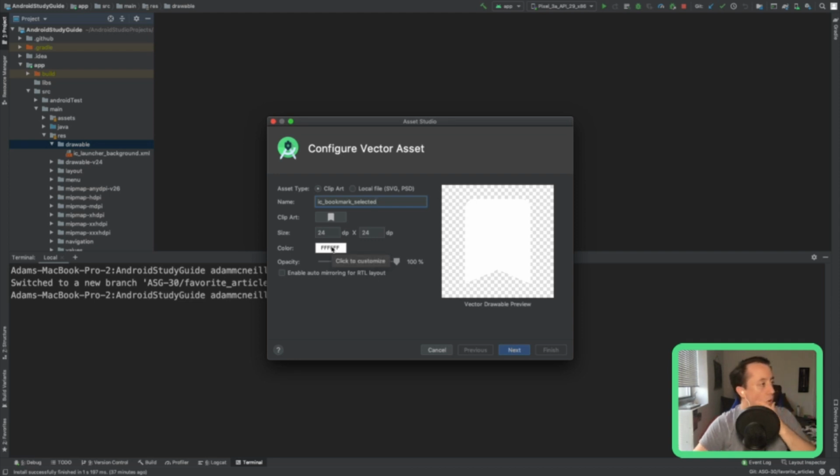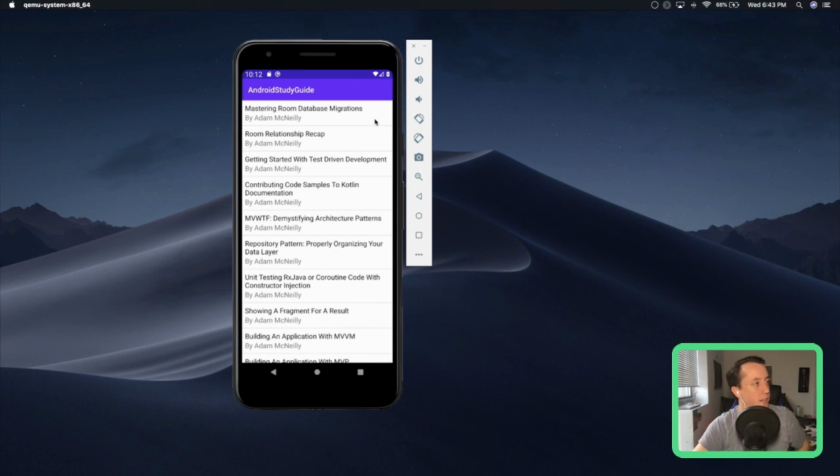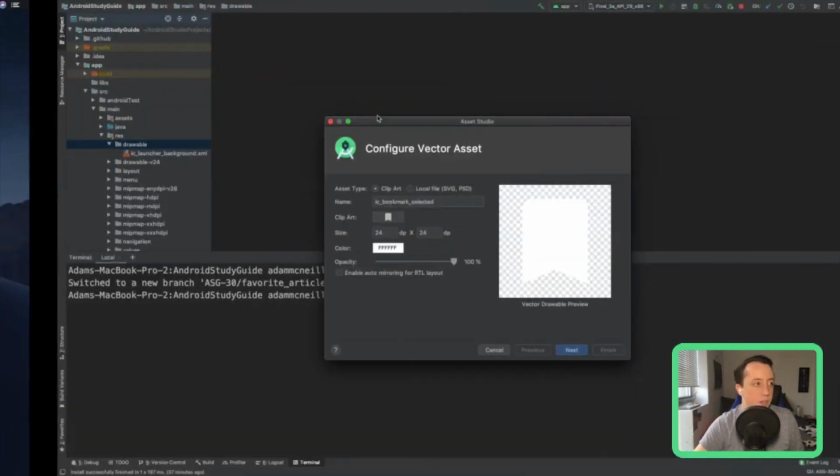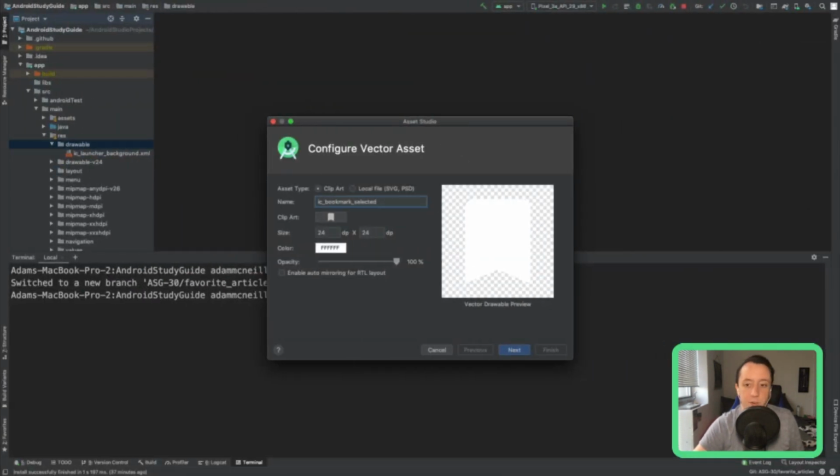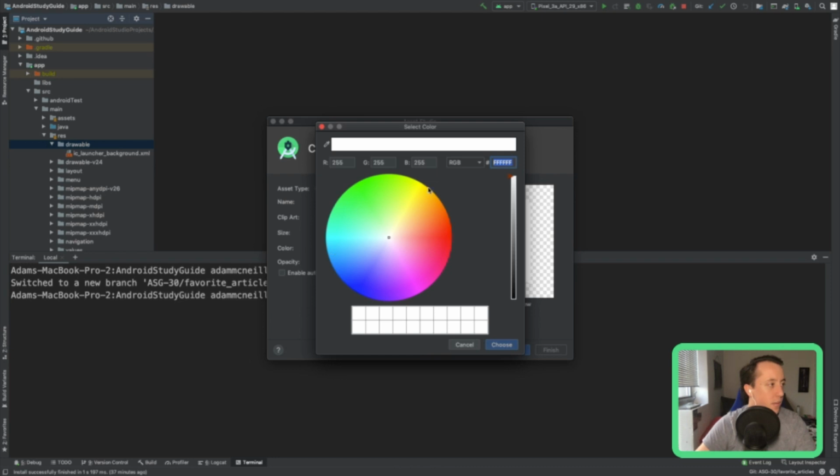So I actually think for the app, what am I looking for? This is a white background, so I don't want a white icon here. We could make it black. We could also give it like the Android 10 green, which I forgot what that hex code is off the top of my head. So you know what, we'll just go with black for now.